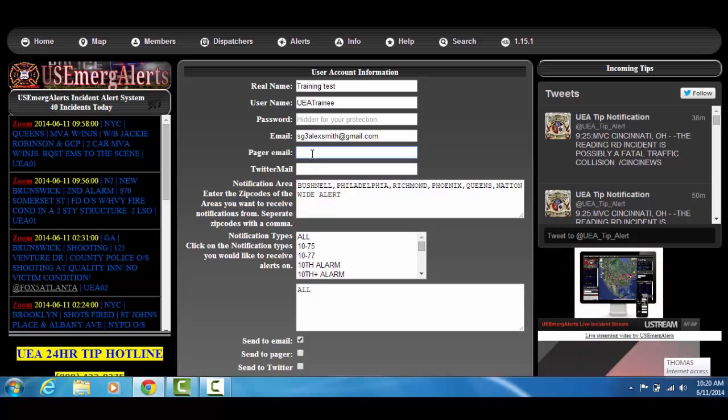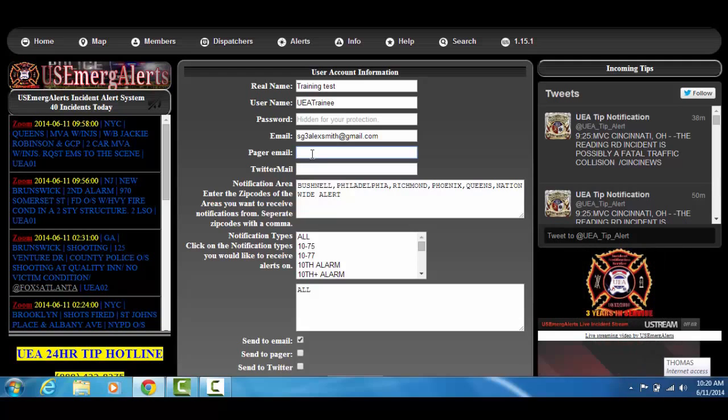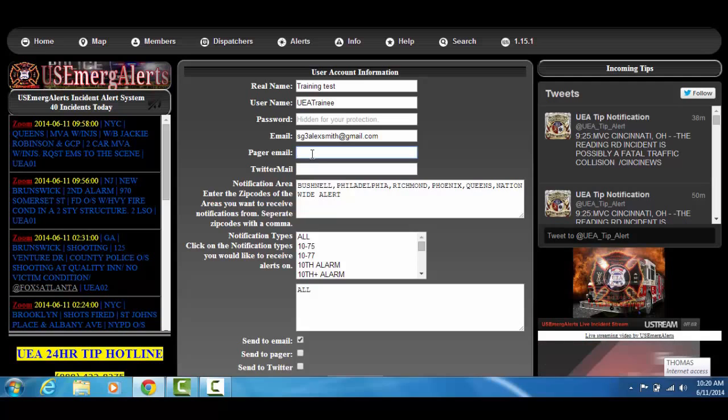All we would need is your cell phone number and who your cell phone carrier is, such as Verizon, AT&T, or Boost Mobile, and we can go ahead and add it in for you so that you'll receive your alerts via pager or via text message.